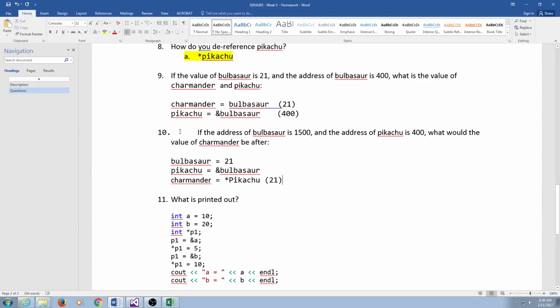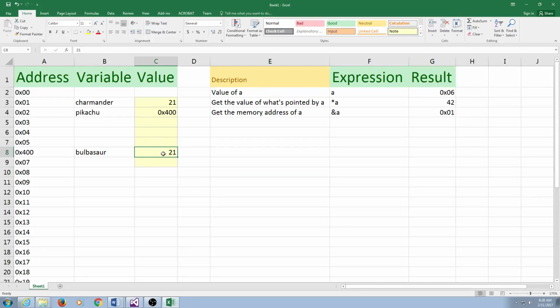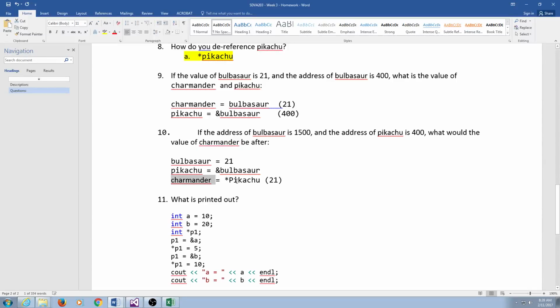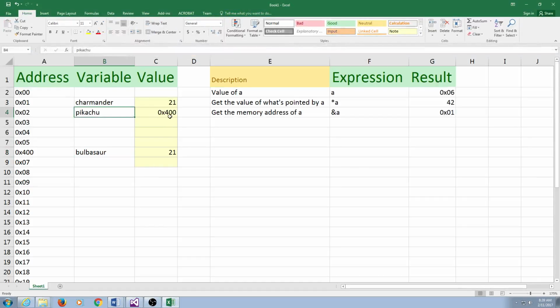If I were to put this in the example here, Bulbasaur here is 21. Pikachu is equal to the address of Bulbasaur, just like the previous example. Then Charmander is equal to the value of what's stored at Pikachu. So it follows this memory address at 400, says, okay, I have this memory address, I'm going to go down to here and get the value of what's stored here. It's 21.